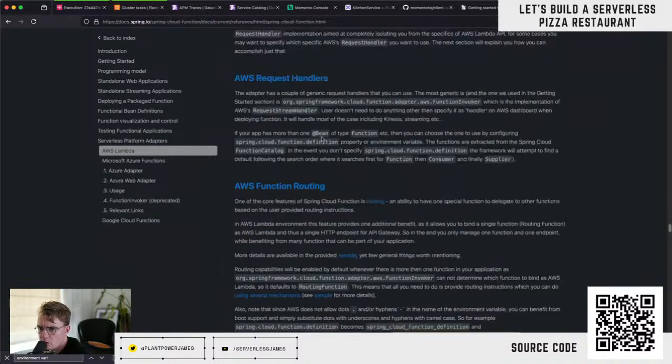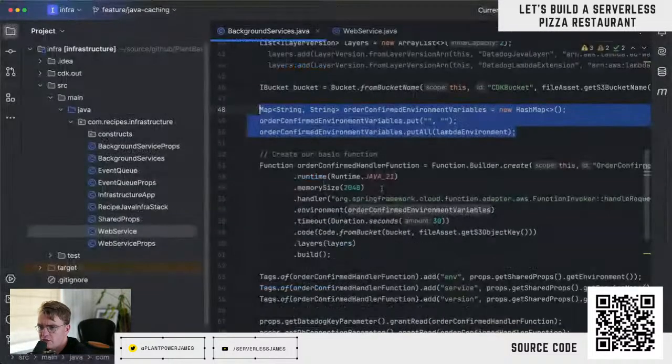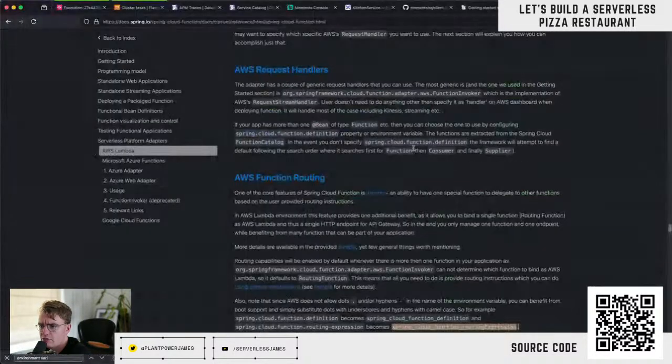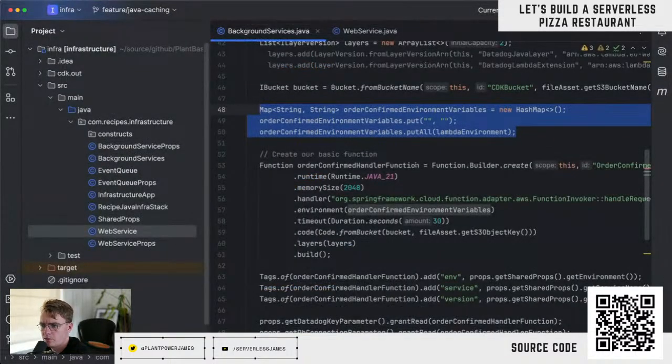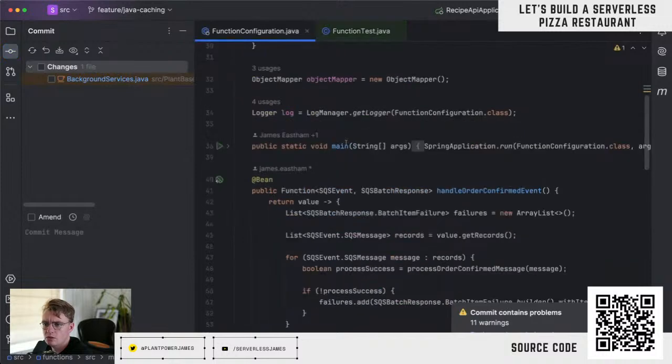What's the difference between the two? Has more than one bean of type function. Do we have more than one bean of type function? Yes, we do. So I need to set Spring Cloud function definition equal to handle order confirmed.